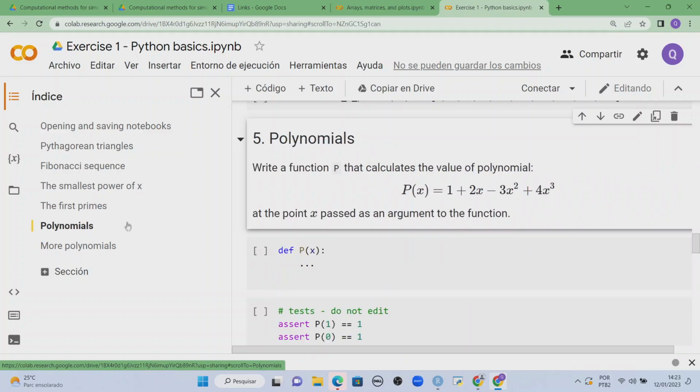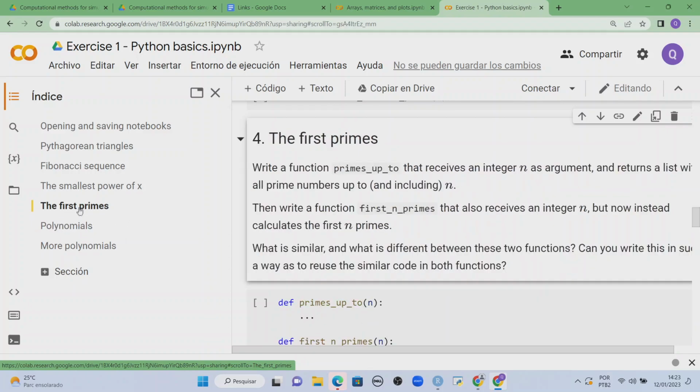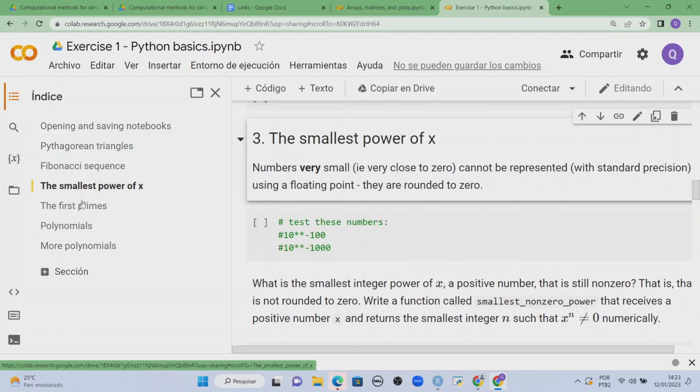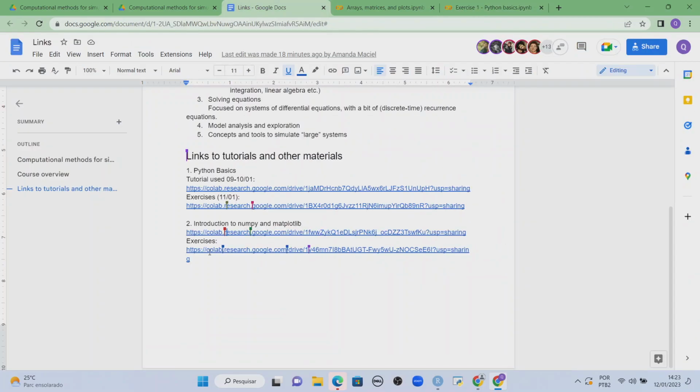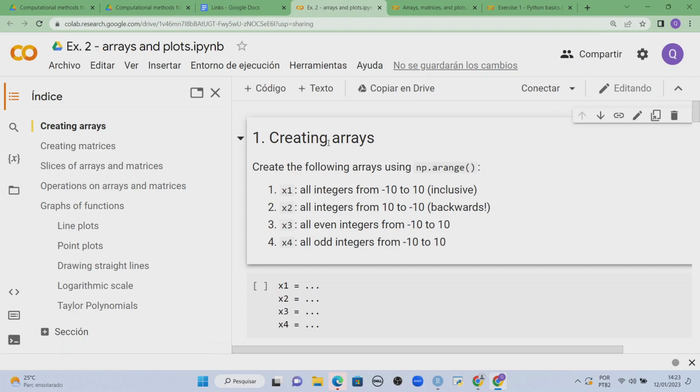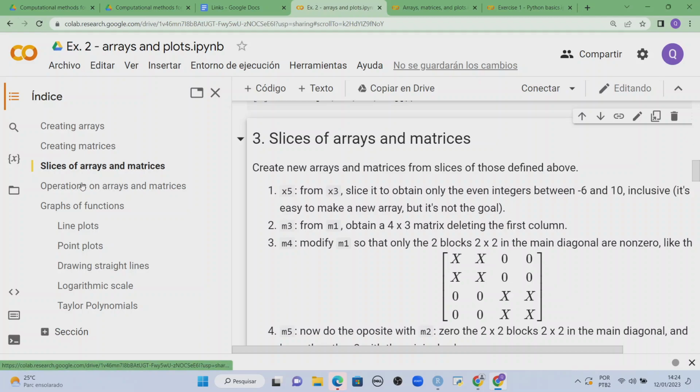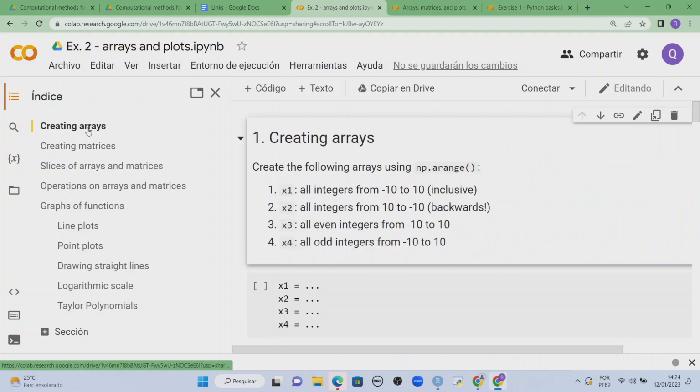The 5th one is pretty simple. The 4th is already a bit more complicated than the previous, but maybe we can try to do it today. And then there is the second set of exercises down here. That is a set of exercises about NumPy arrays especially. At the end there's something about plotting, but I think the most interesting one is about creating arrays, matrices, and slicing them, okay?